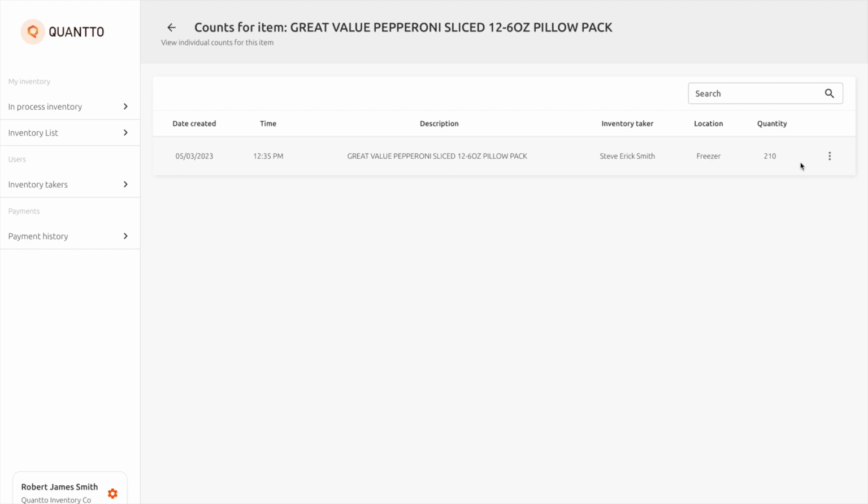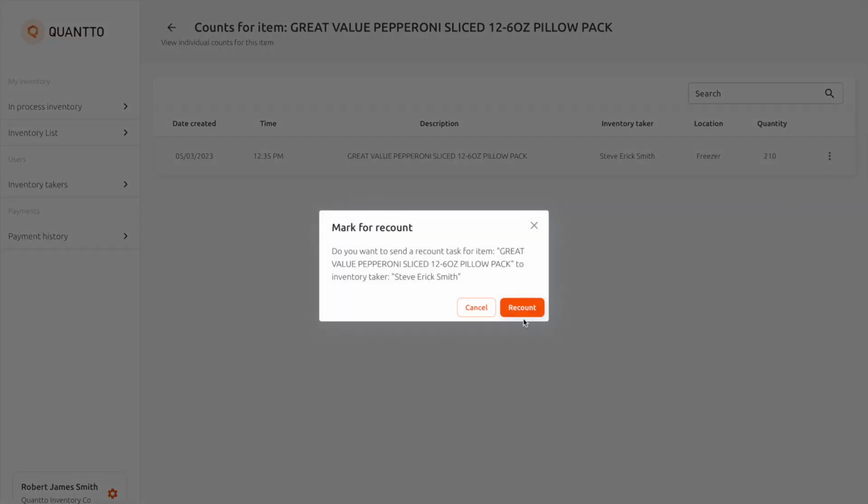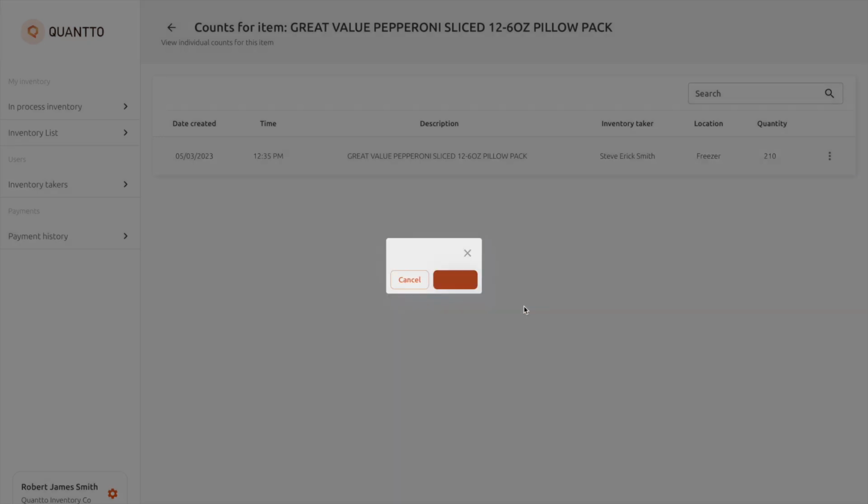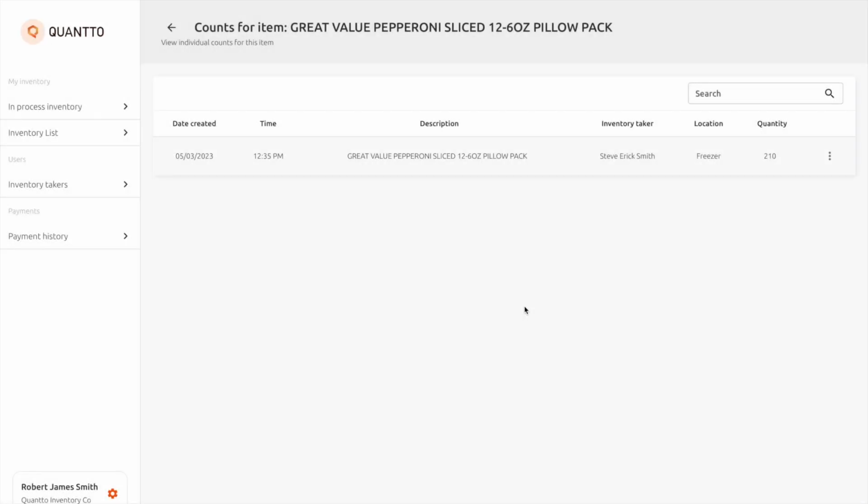Since we are supposed to have 21 items, and the count was for 210, we can assume our inventory taker Steve just added a 0 by mistake. So, we need to fix this mistake by sending Steve to recount this item. To do this, we click on the Options menu and select Recount. Now let's confirm that we do want to assign a recount task to Steve.